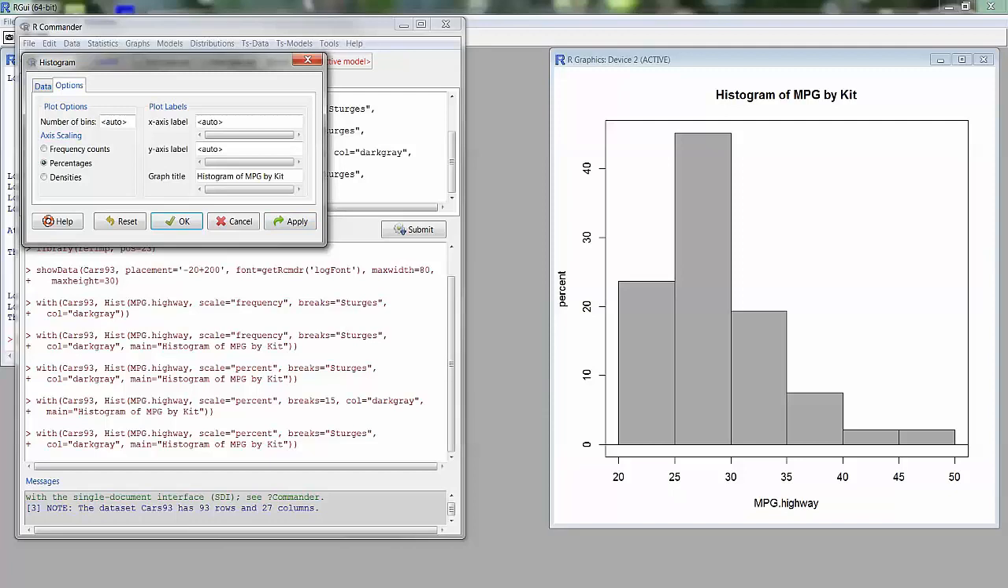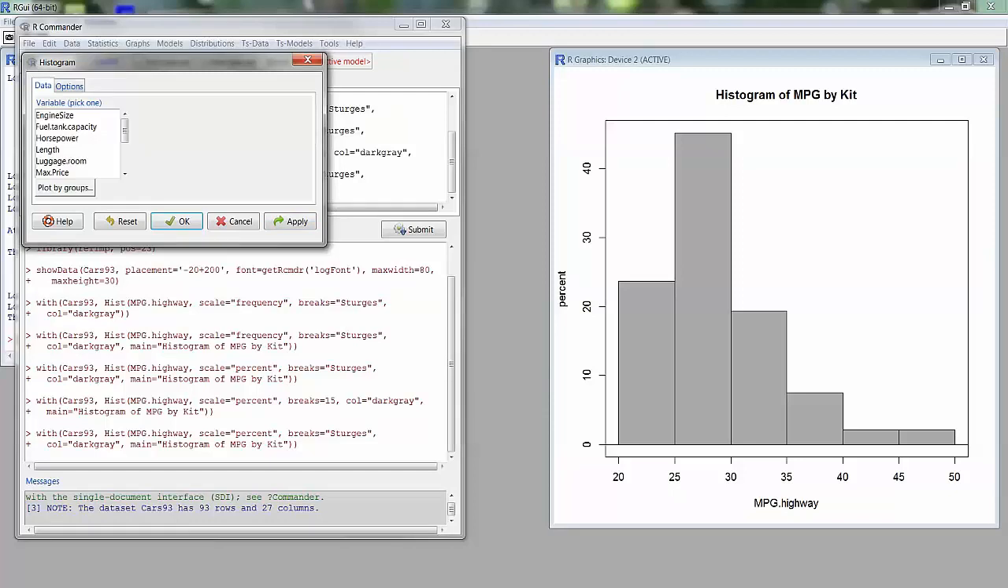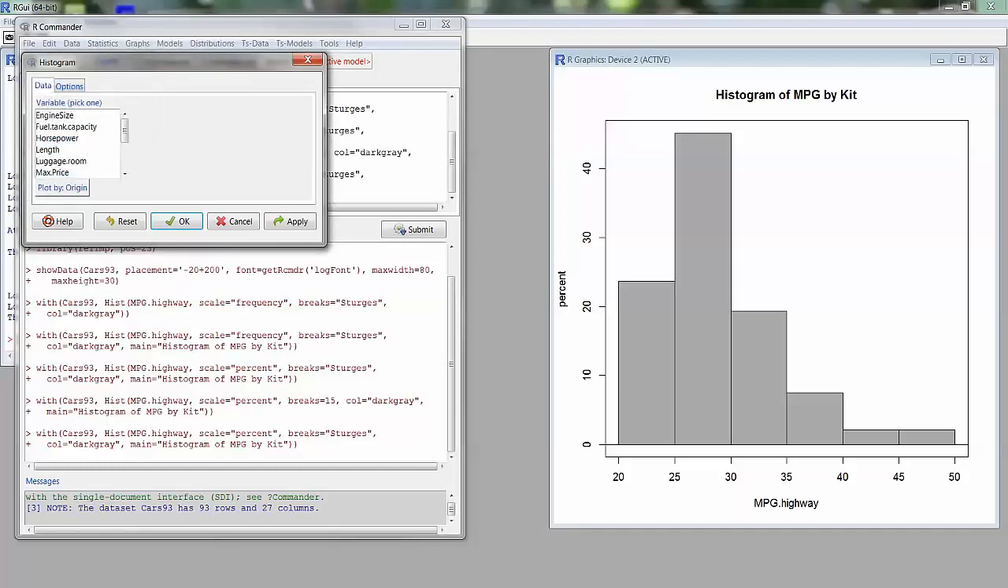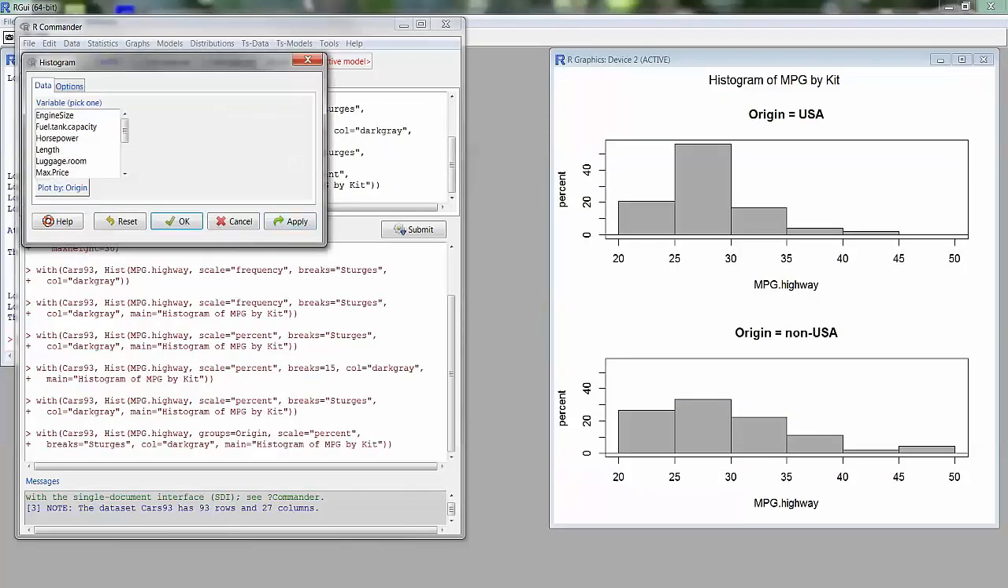Another thing, we can also do histograms by groups. Let's go ahead and look at MPG and maybe plot by groups. This will split our data set into different cases. One variable that we can look at is the origin. So we can see how miles per gallon compares for cars made within the USA and those made outside the USA. We go ahead and click OK there. Now we can see it says plot by origin. And we can click Apply. And now we get two histograms here.